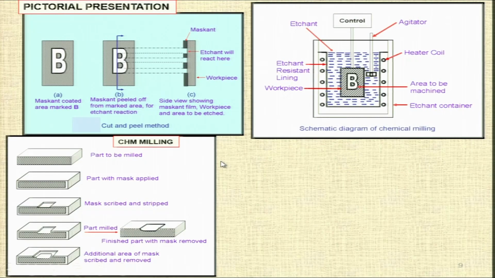Chemical micro milling or chemical machining milling operation. This is the part to be milled. Certain features are to be created on this part by milling operation. Part with mask applied. On this part, maskant has been applied, and wherever you want to mill it or remove the material, there the mask is scribed and stripped. From here the mask has been removed or peeled off, so that the etchant will react on the workpiece surface over here only, and the material will be removed and the feature will be created.